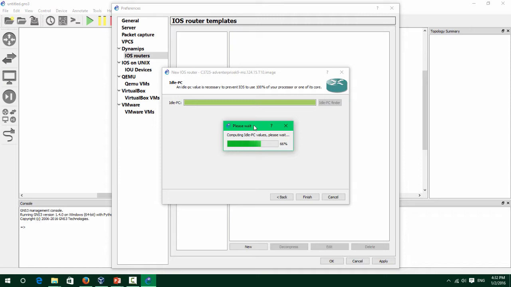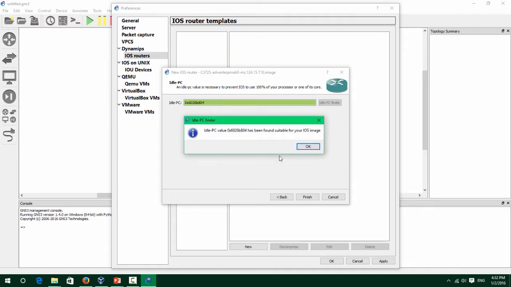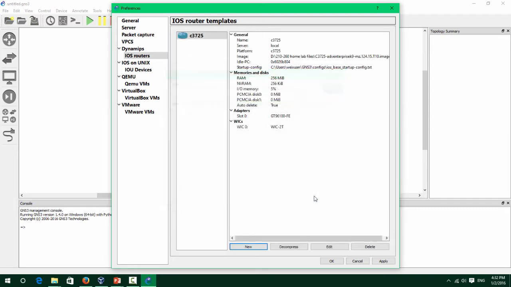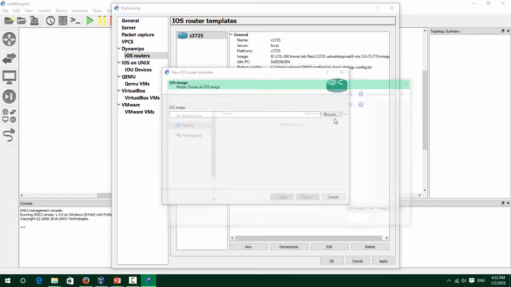So it's going to take quite a while to find the idle PC. Now just a note that your computer or operating system may fail at this part. So it's good to turn off any possible antivirus and firewall and run this again. Now it says that it's found my idle PC. Click finish.